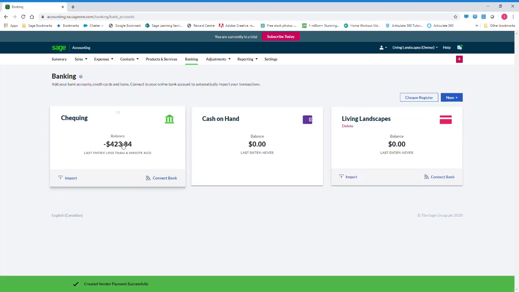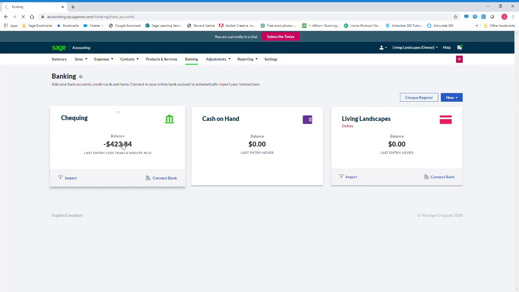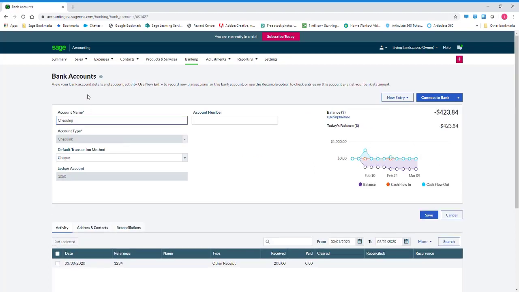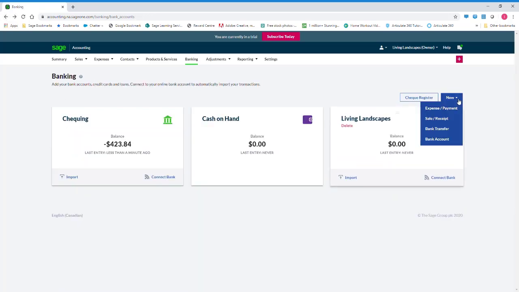We can now click into that bank account and we'll see the transaction that we created entered at the bottom of the screen. We'll go back now to creating another new transaction.